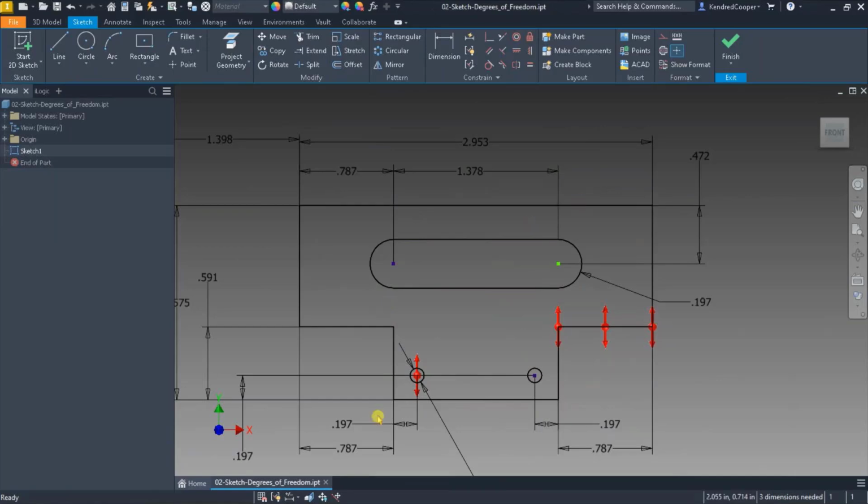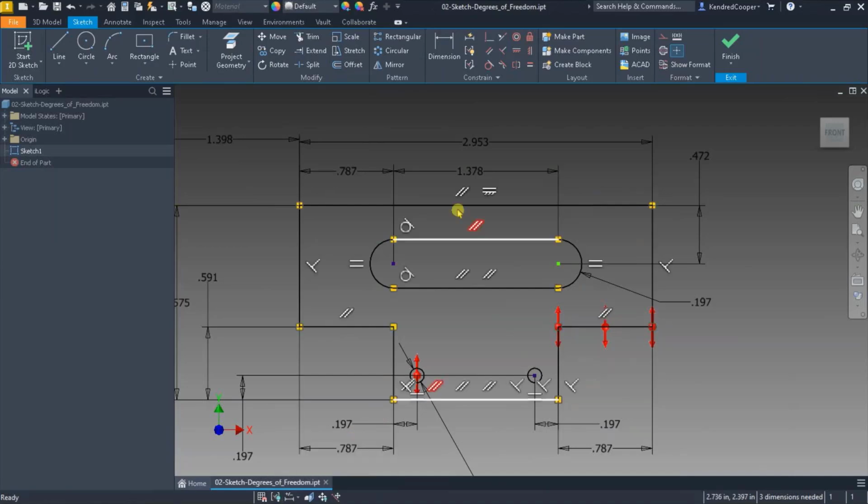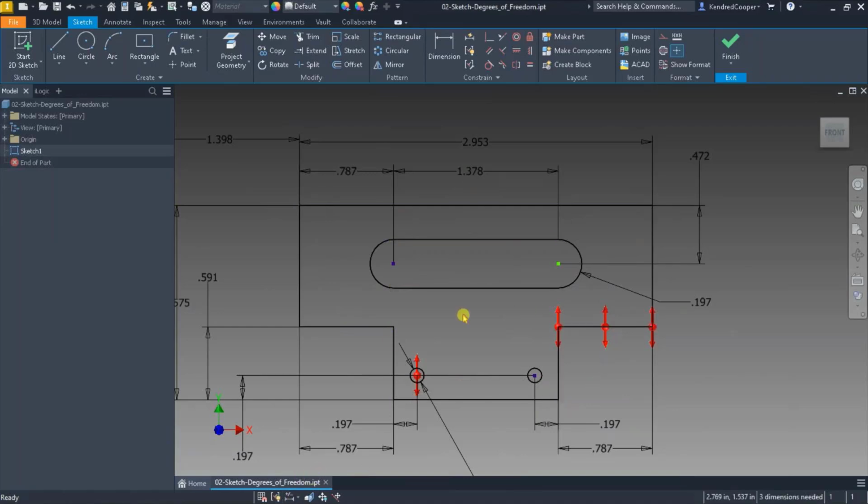Well, why? If I come back and I look at my constraints, it's because this one object is parallel to this one. And man, does this one have a lot of constraints. So most of the objects in this sketch are associated with this bottom horizontal line segment. So that's why this one got all of them to move and reconstrain. Now, I've got a few left that I need to take care of.